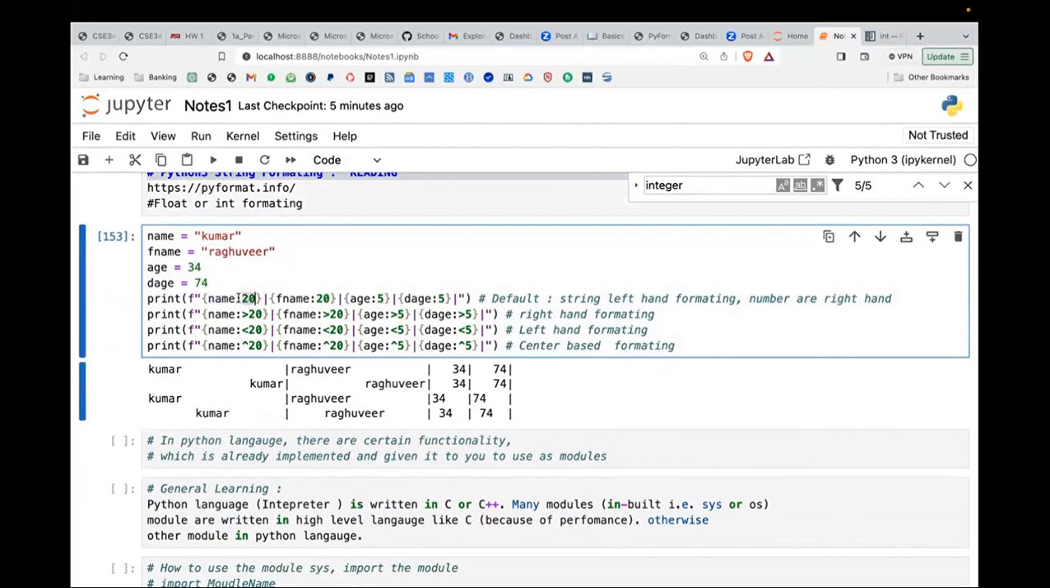I am printing my name variable. This variable is 5 characters, but I wanted to print it in 20 characters. So this is what 20 means: I wanted to print the name Kumar in 20 spaces. My father's name also in 20 spaces. My age, 32, is 2 digits, but I wanted to print it in 5 characters. And dad's age I also wanted to print in 5 characters.